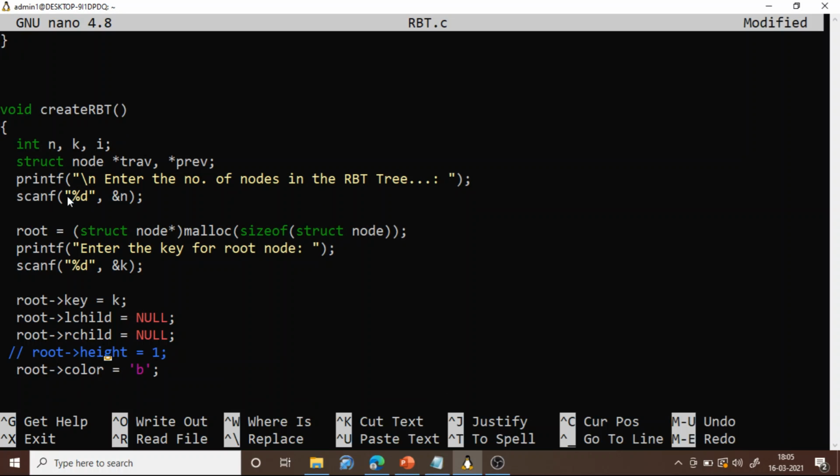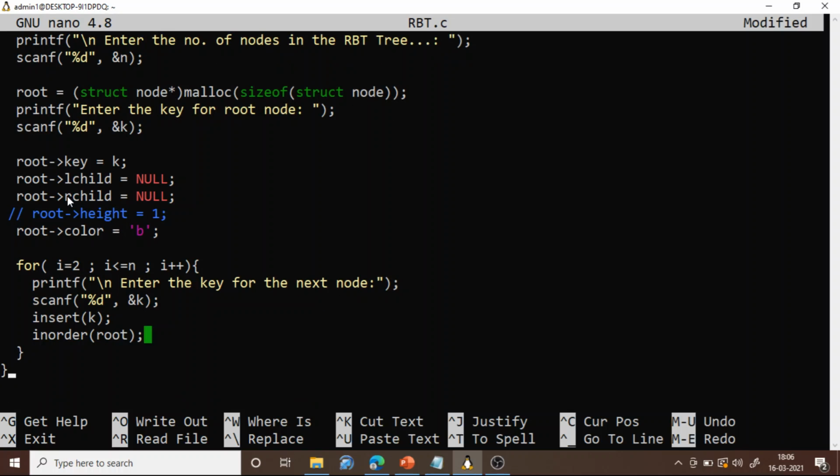Okay, so you know that the color of the root node will be black, so we are setting root arrow color is equal to black. So it means this node is in black color, right? Fine. Then as usual we are running a for loop for inserting other nodes.